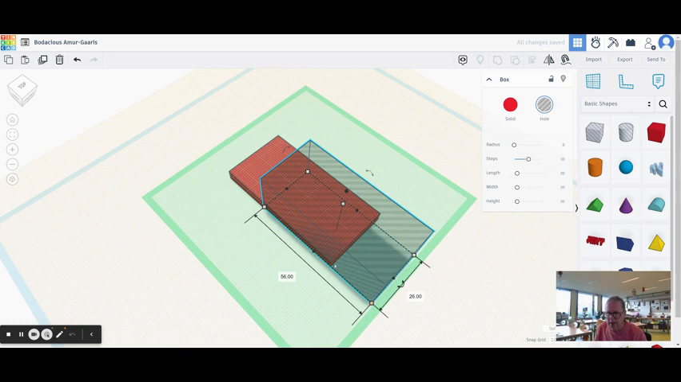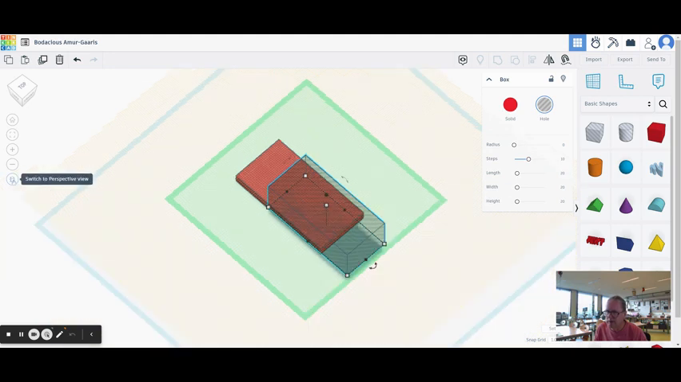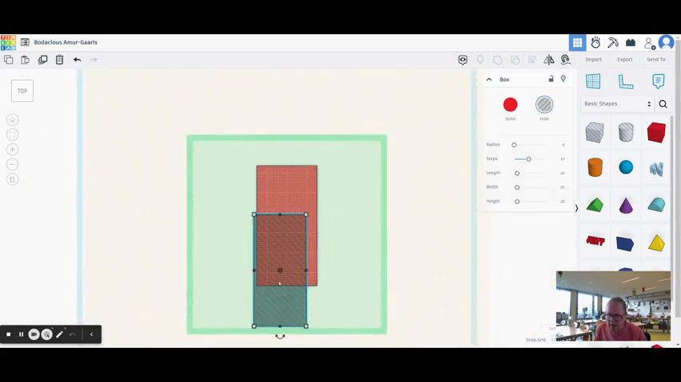Okay, right, so now it's the right size, but it's in the wrong place. A good way of getting it in the right place is to go to the two-dimensional view, like that, and look from the top. And now I can pick this up, and I can quite easily move it into the right place.